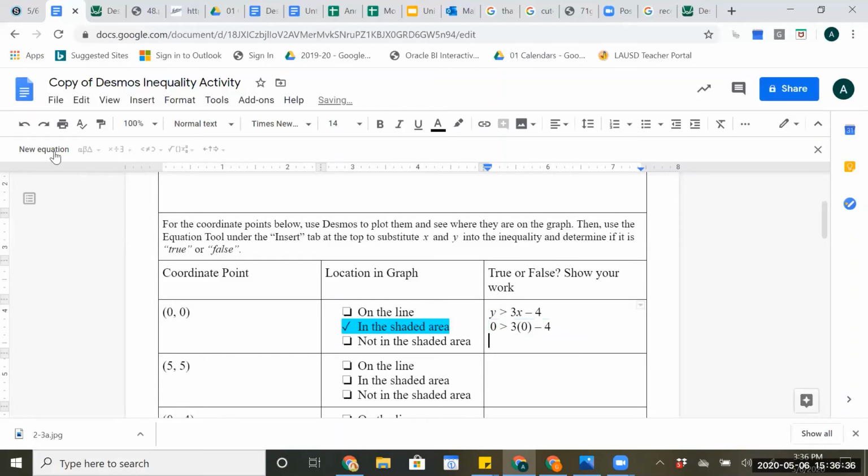And I'm going to input my final math sentence, which is 0 is greater than, now let's think about this here, a little bit of mental math. 3 times 0 is 0. 0 minus 4 is negative 4. And I'm going to hit Enter to close my equation.